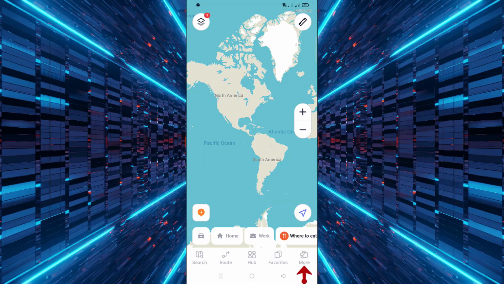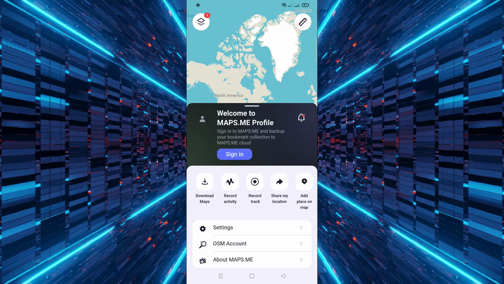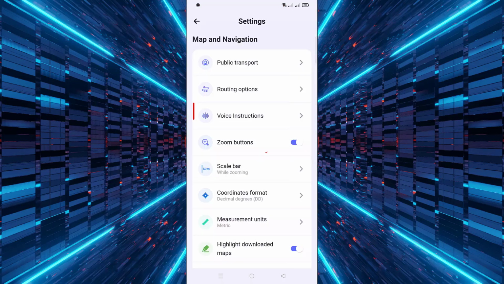Next, look at the bottom right and tap on the More option. Then, select Settings from the list that appears. After that, find the option labeled Voice Instructions and click on it.